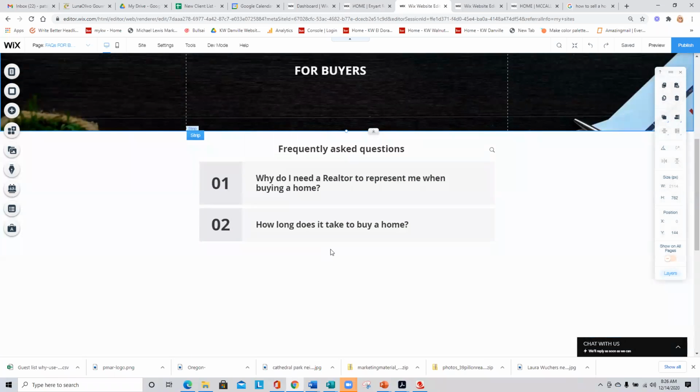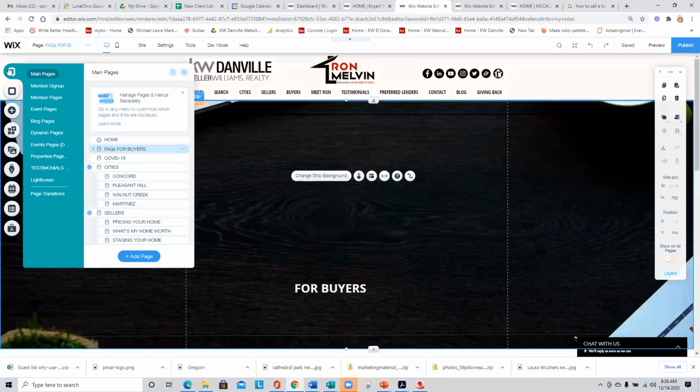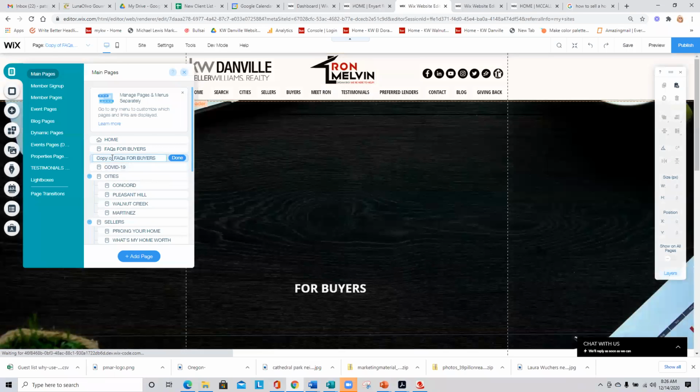So now if you want to create one for sellers, rather than starting over, you might want to just go back up to your pages and click these little dots right here. And you can say duplicate. And by duplicating, it says copy of.